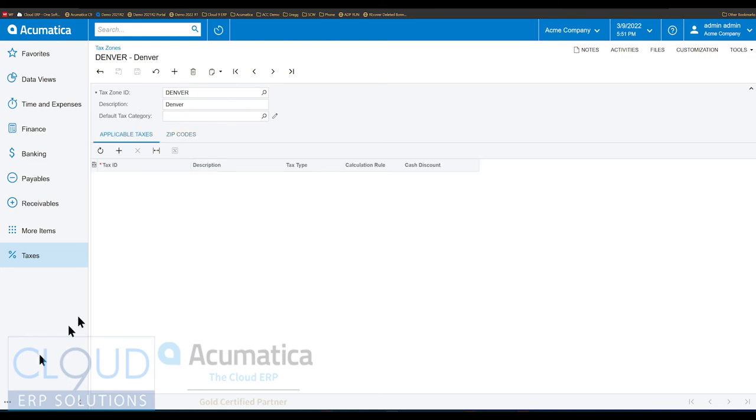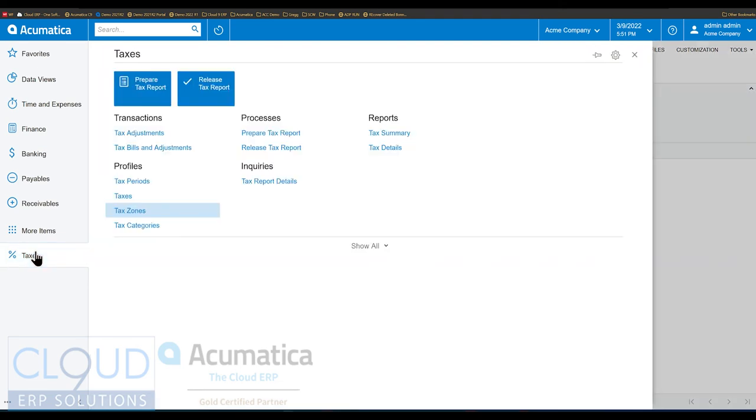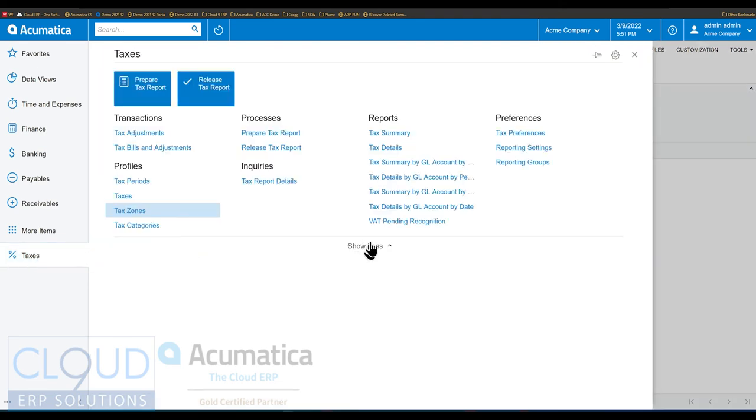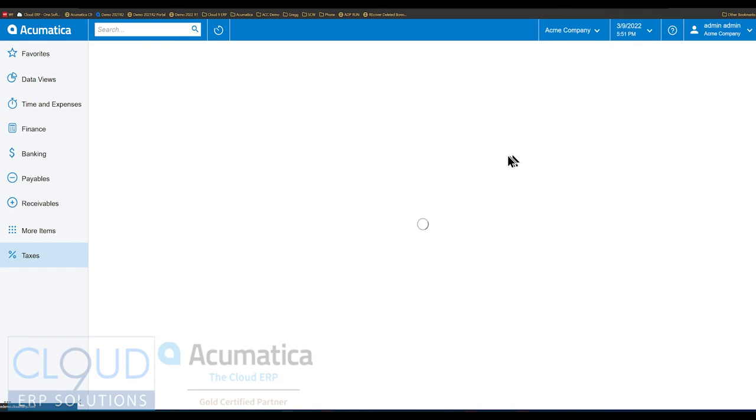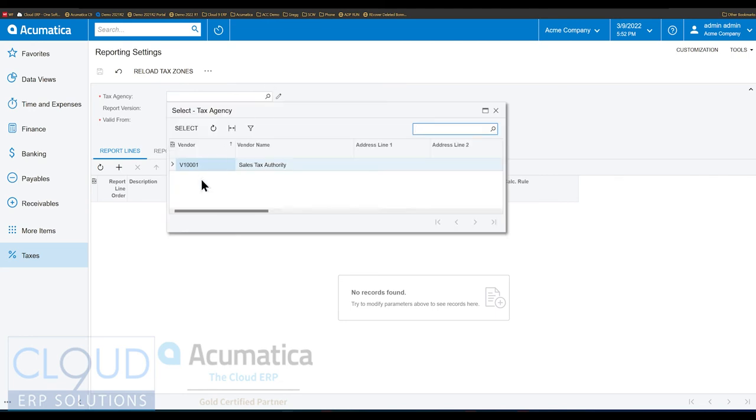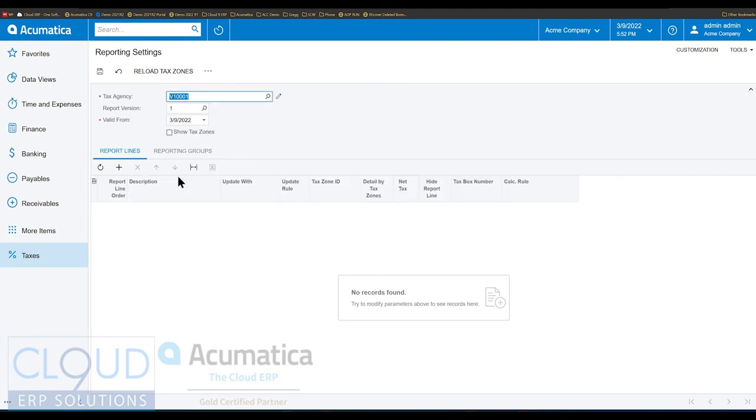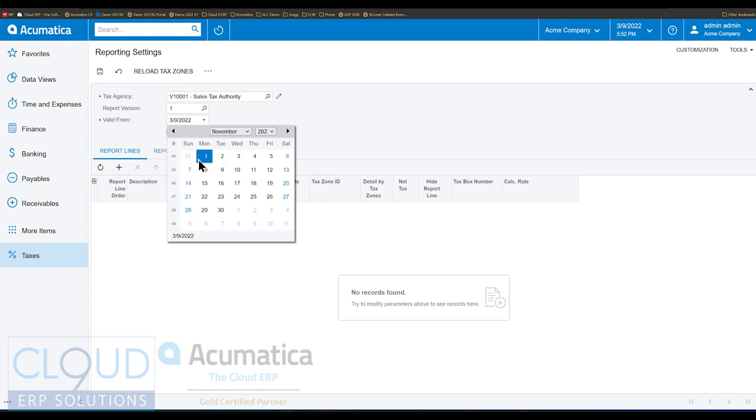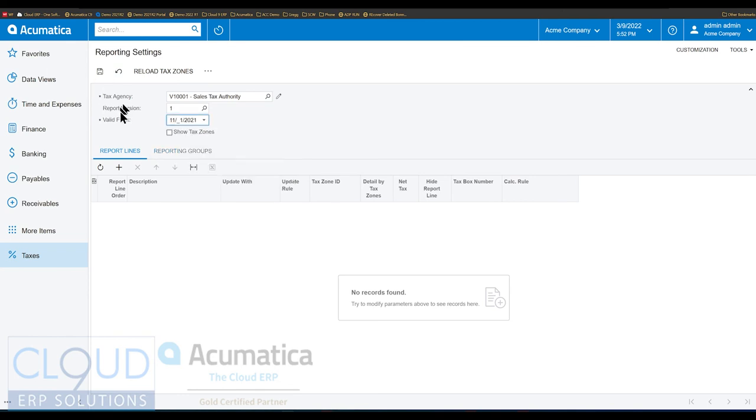The next thing we want to do is create a report setting. So if we show all here and we go to report settings, the first thing we do here is we select our tax agency. We can pick a report version as we're making new changes to it. We can change the valid date to whenever we start using this report.